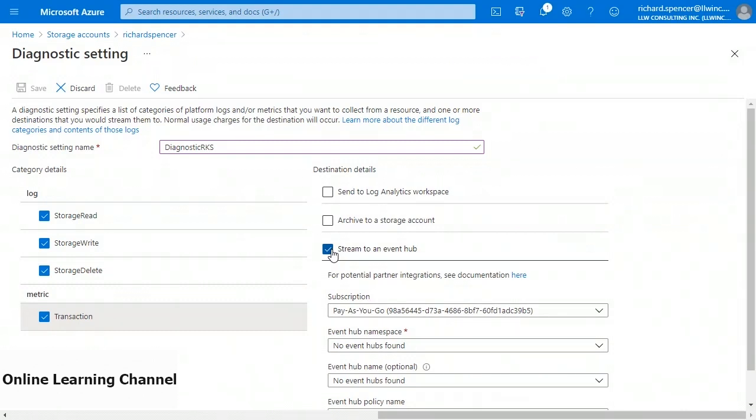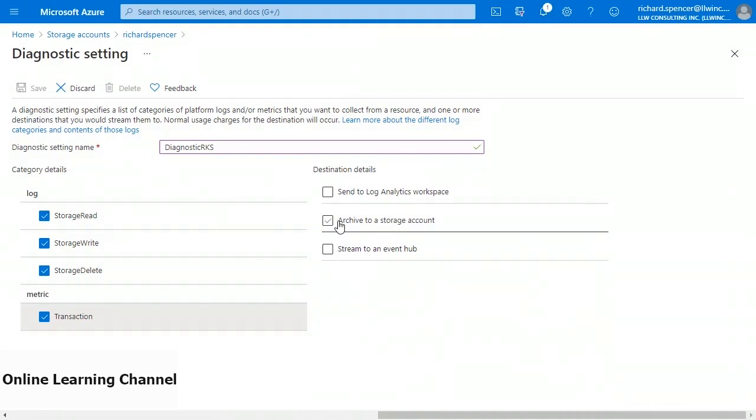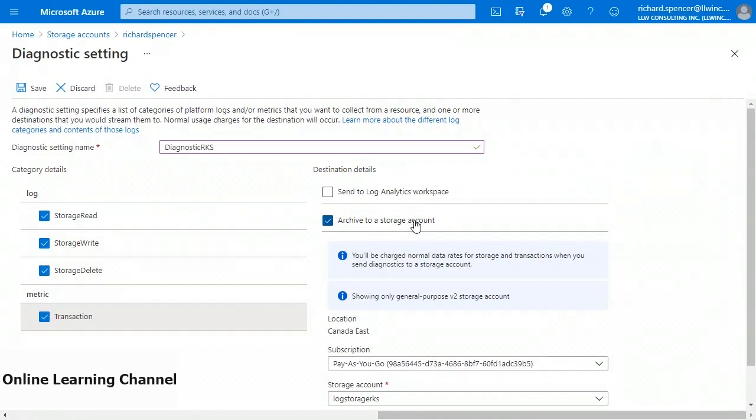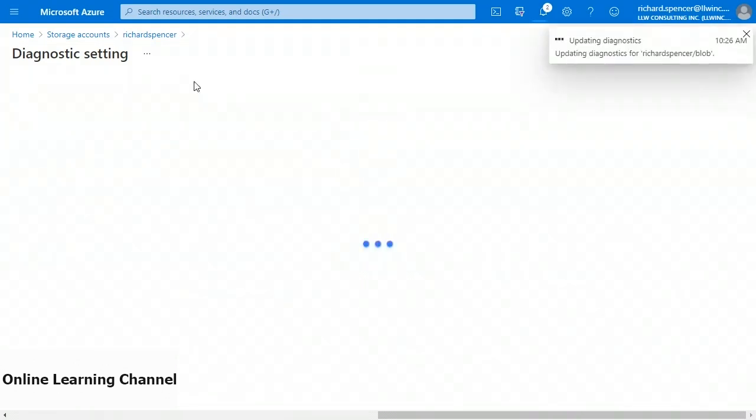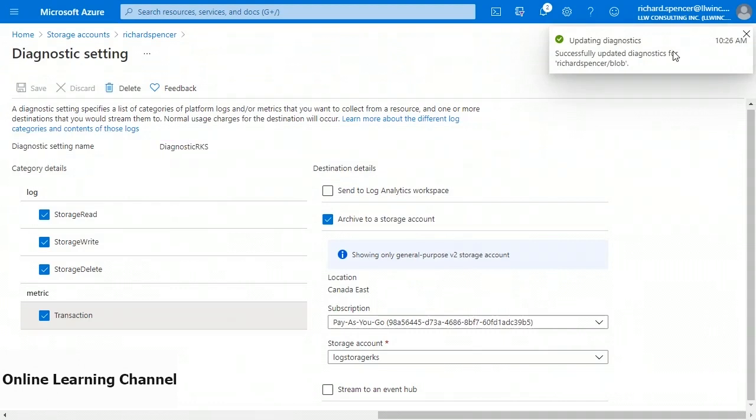And the beauty of this is that we're sending all of our logs to one unified place, so we don't have to go around looking for it. In my case, I'm going to archive them to a storage account. So you need to have another storage account in the same location. In this case, I have a storage account called Log Storage RKS. So I'm going to archive all these logs to this storage account. I'm going to click Save. You'll see that it's updating the diagnostics.